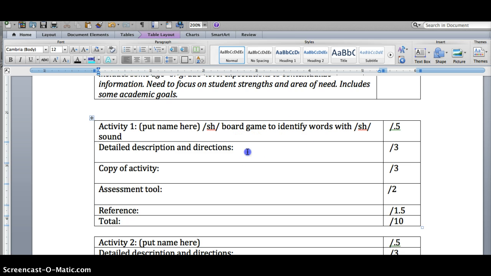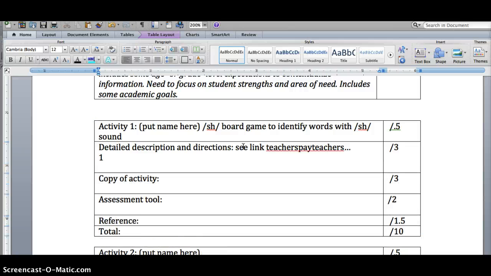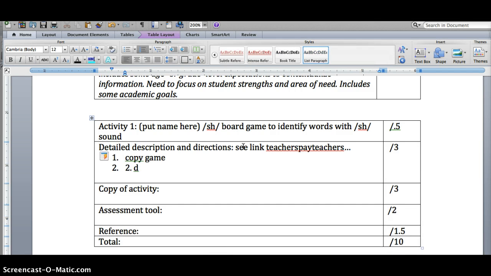And maybe for the description and directions, I'm going to attach a link to a Teachers Pay Teachers activity that I found. I'm going to give the live link there, and then I'm just going to tell the directions step by step. First, number 1, copy game to cut out game pieces, and just step by step go through that.